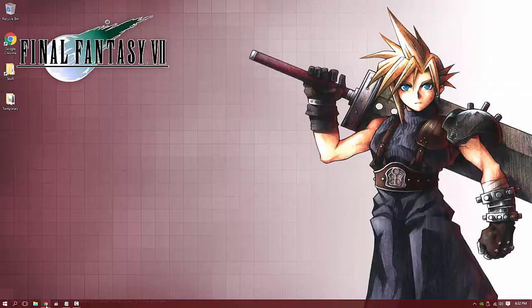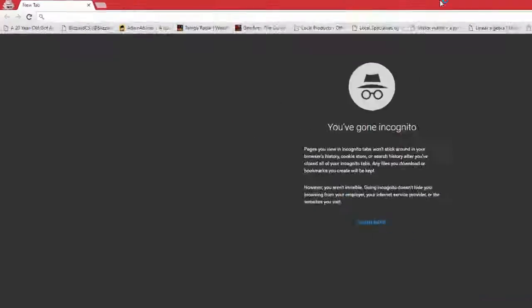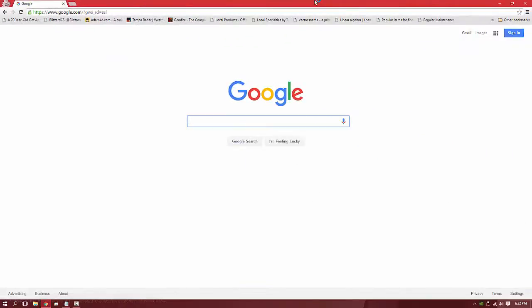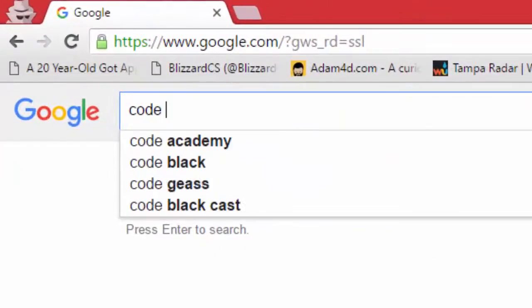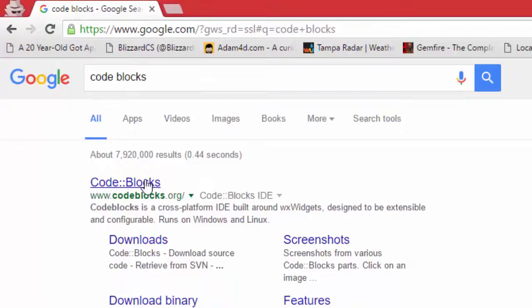Alright, so launch internet. You're going to need internet access to do this. Go to Google, and we are going to search for Code::Blocks. And it's usually the first result, as you see. We're going to go ahead and click on downloads here.